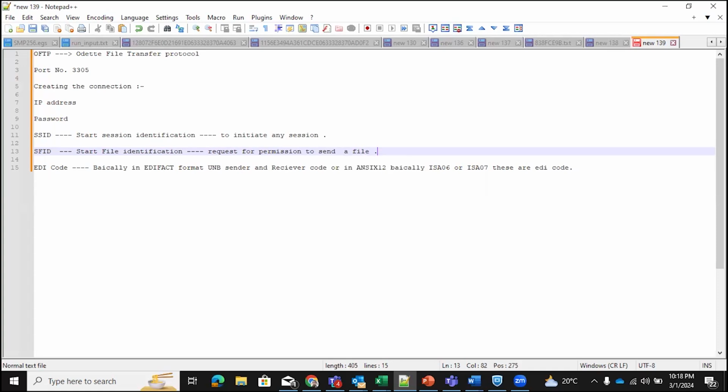So I will tell you about it. Basically, the SFID contains information such as the sender and receiver of the file. Wait a minute, I will make you understand what it means and why.